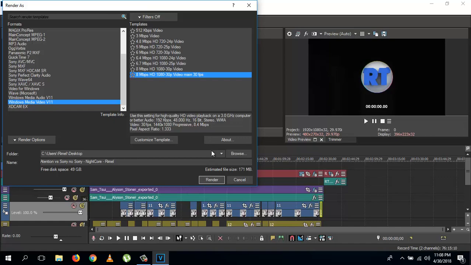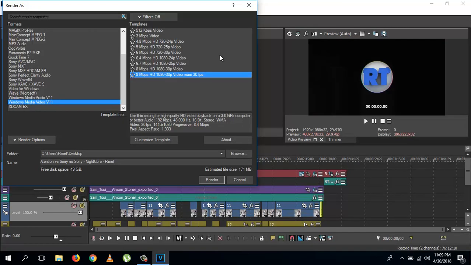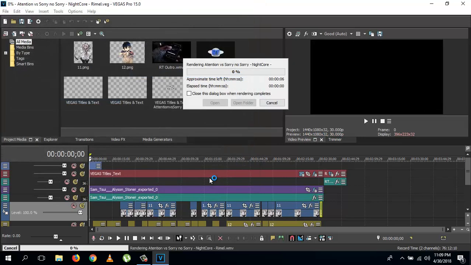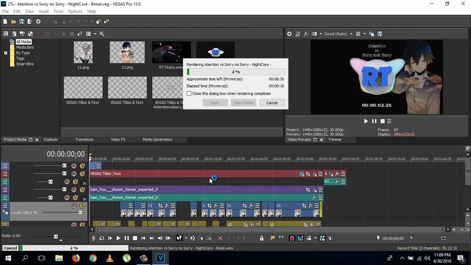When I click render, I have a same-named folder right here, so I'll just change the name of it for a bit. Okay, so here I go. I am now going to render it, because if I hadn't changed that name, it would have replaced the previous file. You don't have to, because you don't have that file, right? So I'll just cut the video until this problem occurs.